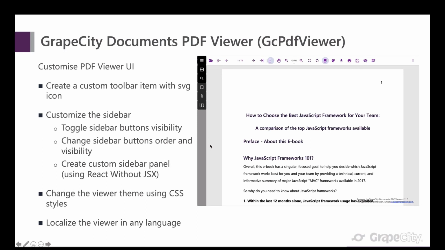The next feature that we support in GCPDF Viewer is the ability to customize the viewer UI. So if you want to change the SVG icons of the toolbar items, or you want to customize the sidebar panel and toggle the button visibility, just create a custom panel using React and without JSX code, or you want to change the theme of the viewer using CSS styles, you can apply your own CSS styles. You can localize the viewer in any language. You can now do all this with the v4.1 release.